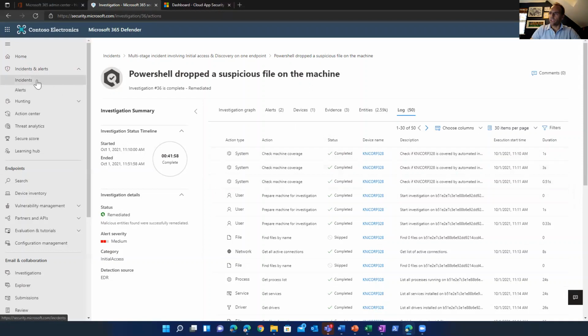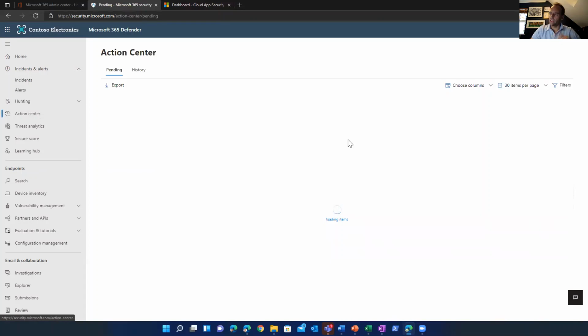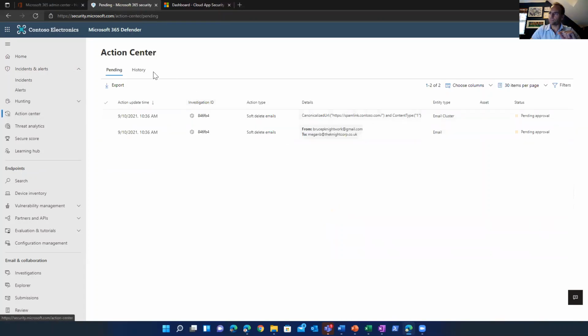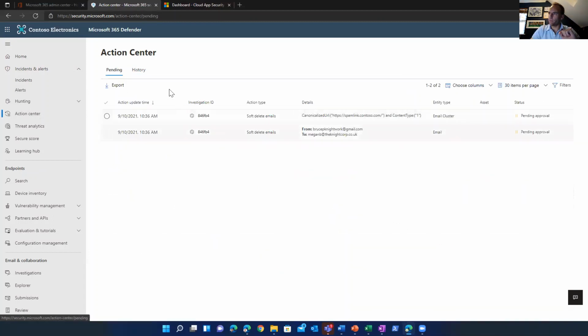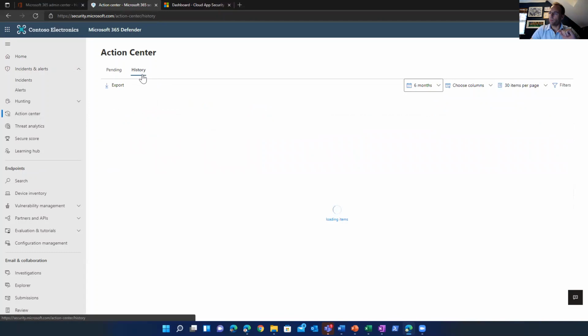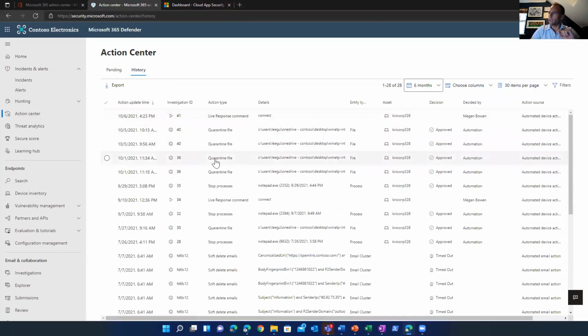The nice thing is you can also go to the action center here. So, if you don't have a high level of automation, you'd see as part of that investigation that maybe turned on, that you'd have a pending action. And so your pending actions you'd be able to see here as well, and then you can approve any pending actions. But if you go into history now, I can see that as part of that investigation, so there was some automation that happened to quarantine the file.